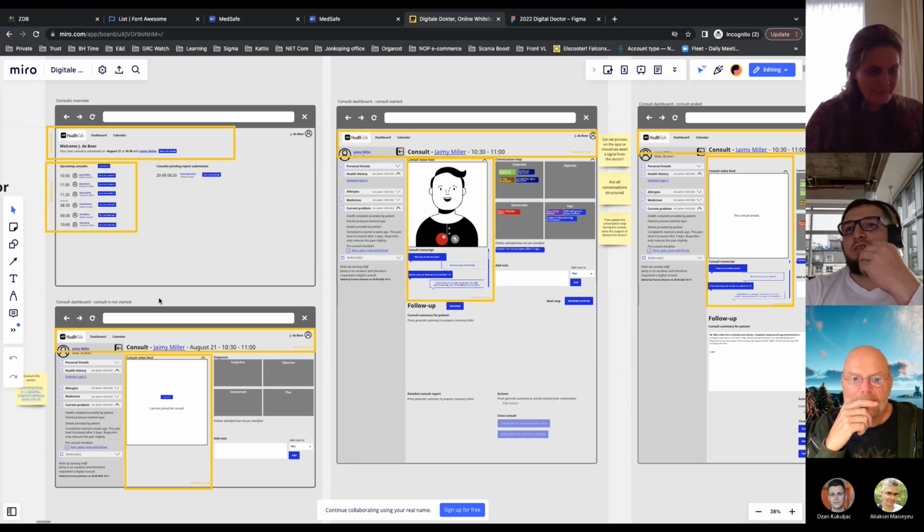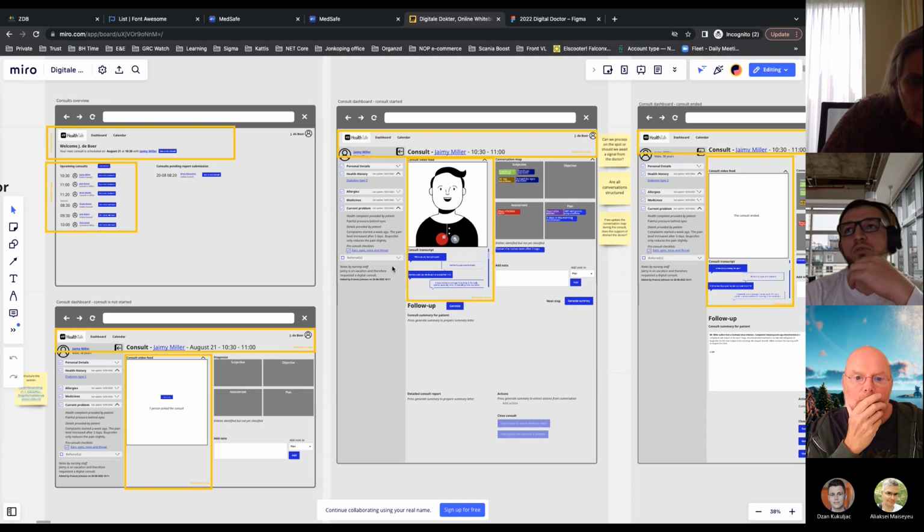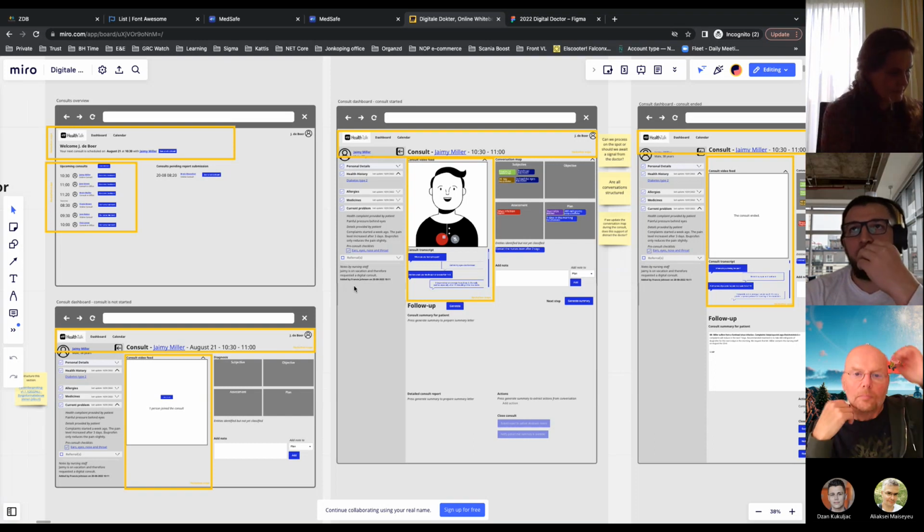Anyhow, so this is the wireframe, and this is how we set the idea how this whole dashboard, this whole digital doctor should look like and work.